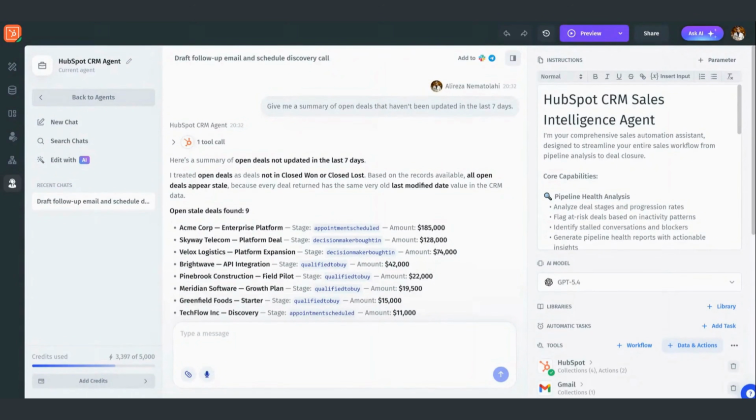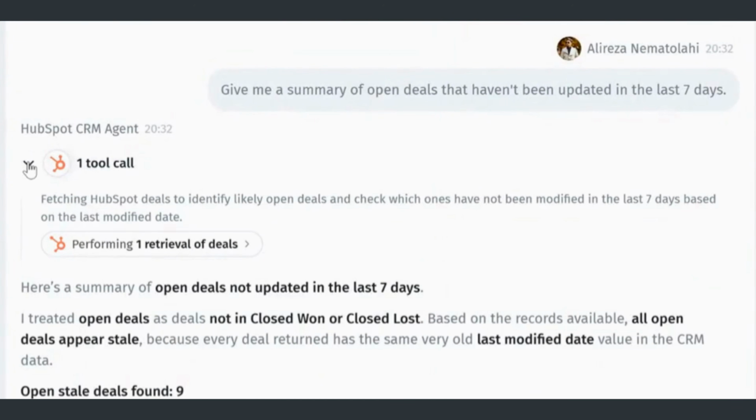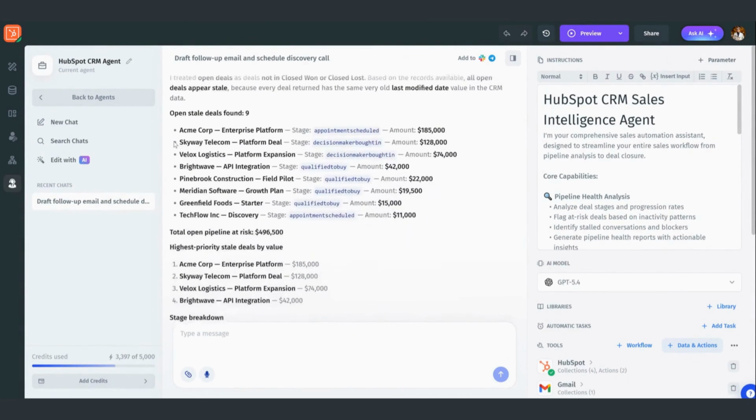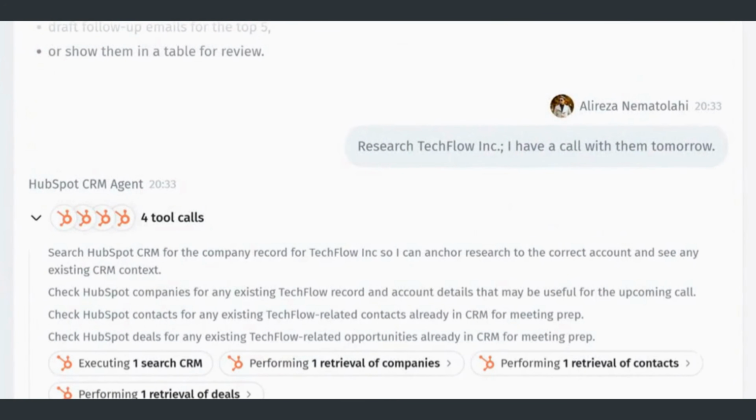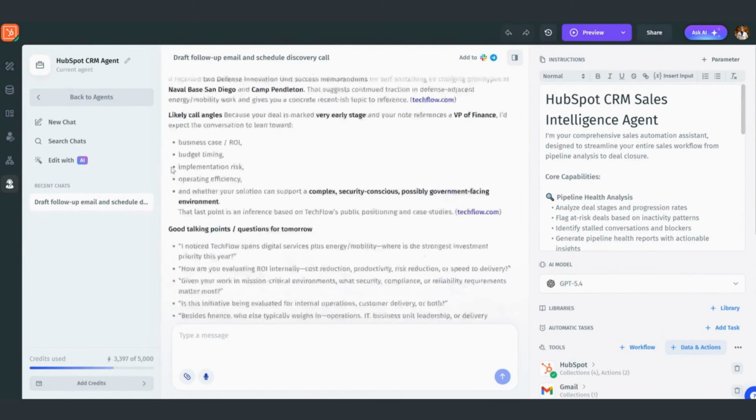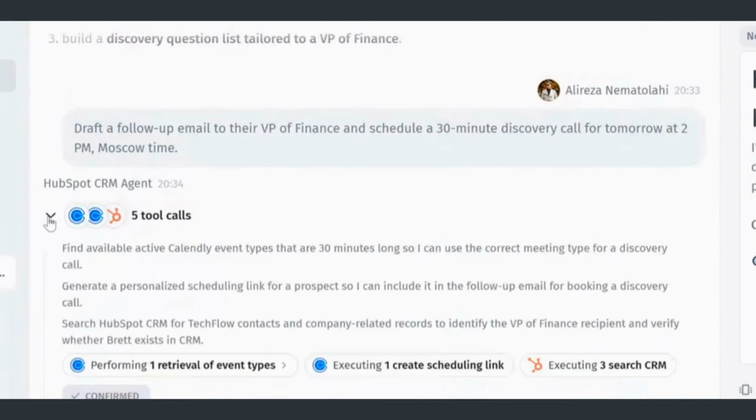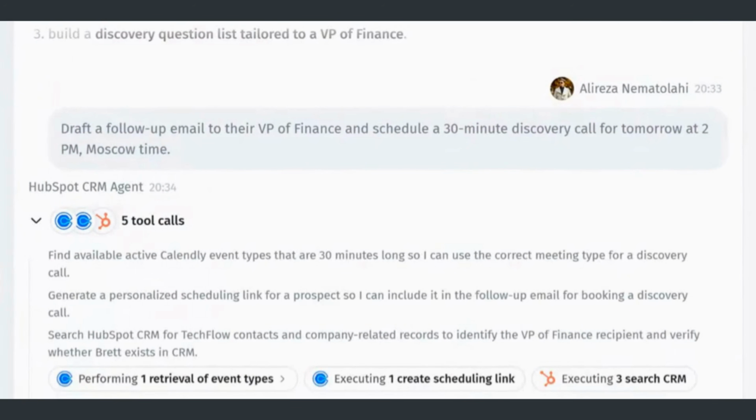Your team can ask it anything about the pipeline and get a real answer. Deal stages, stale opportunities, revenue at risk. It can research any prospect for structured contact data. It drafts and sends emails from Gmail, books meetings through Calendly automatically, and syncs everything back to HubSpot.